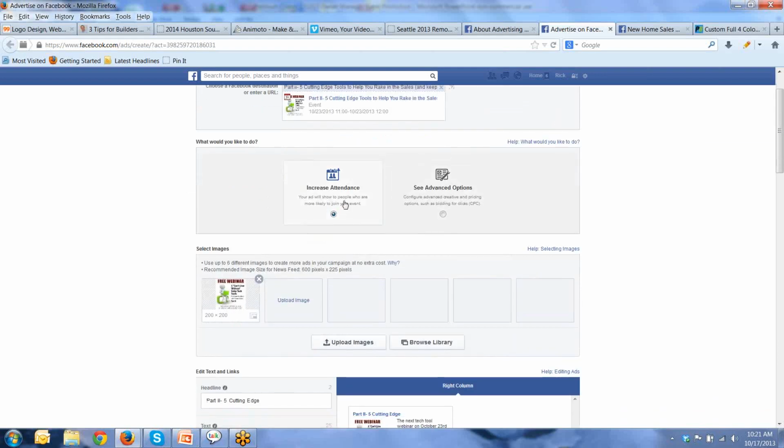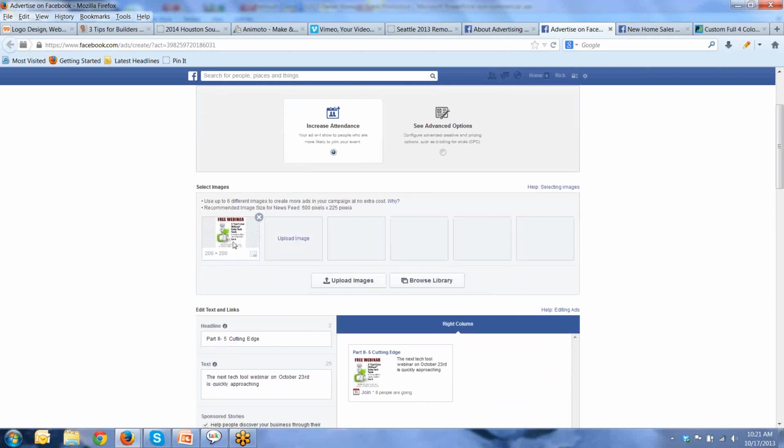And then I either want to increase attendance, or I can go into advanced options here. The way this works is you can put up to 6 different images to promote your ad. As an example, let's say this is a custom home that you're going to hold open. You've got photos already taken of it, or maybe you have a similar model with professional photos. Put 6 different images in here, and Facebook will automatically rotate the ads. It creates 6 different ads, and when it figures out which ads are getting the most play, it will eliminate the ones that aren't working and just show the ones that are working. Again, it's just a matter of drag and drop right in here.